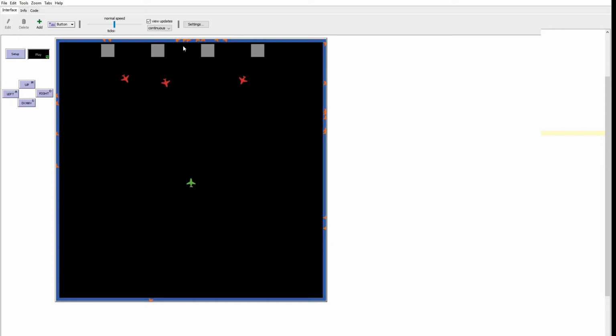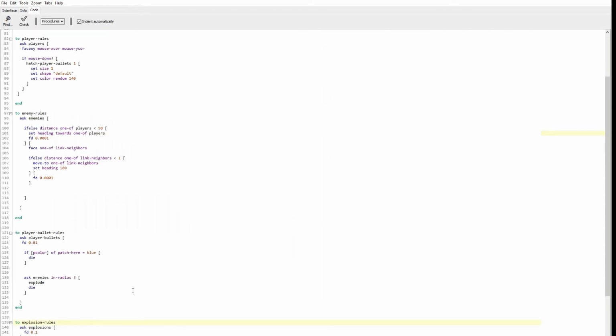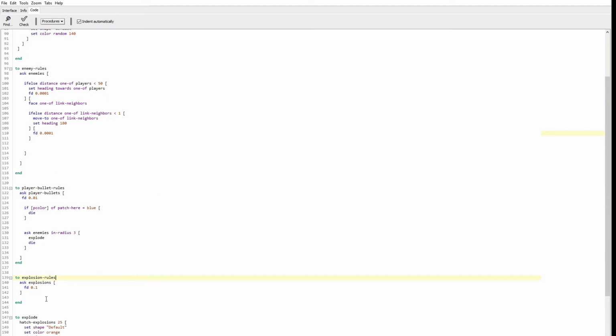But you can see the pieces of explosions are now everywhere. Now we should avoid that. To avoid that, we can add another explosion rule. In a similar way to what we did for bullets, if that explosion is landing on a blue color patch, just destroy it. So let's try it again.